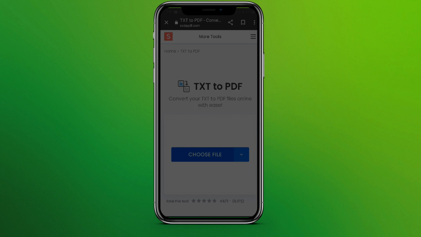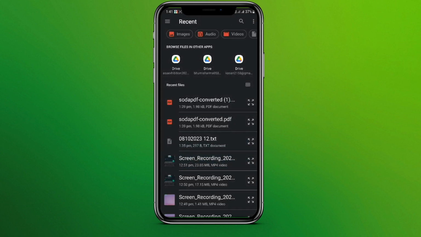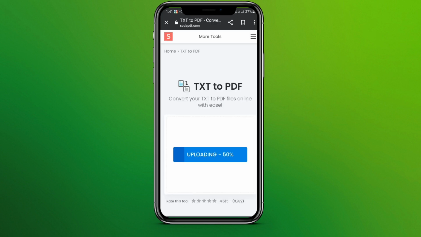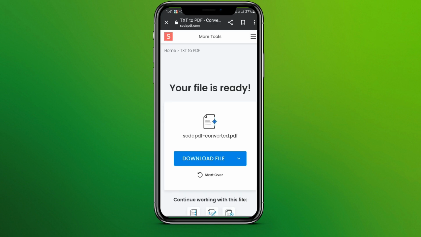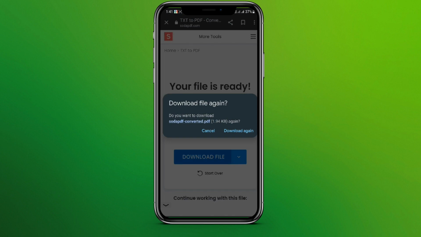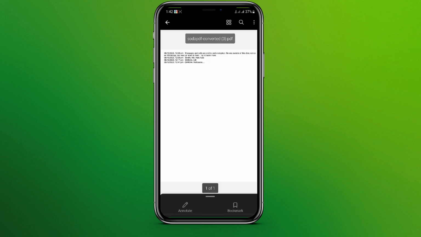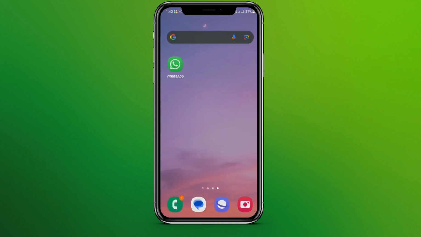Now click on media over here. Now you need to choose the file you want to convert. So let's go for our file and it's uploading. Now the file is ready. Now click on download file. So now here we can see the PDF of our chat. So this is all we need to do to convert our WhatsApp chat to PDF.